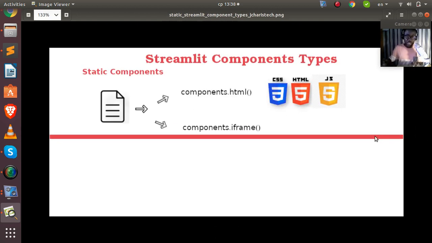With the static component, it gives us two main functions. We have the component.html, right, and then the component.iframe. The component.html allows us to work with any form of CSS, HTML, and even JavaScript, which is very, very cool, very, very nice. This is to help us render static structures or static components, as the name goes.